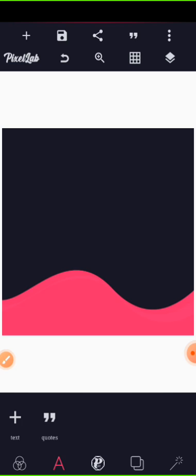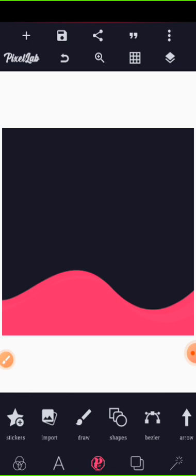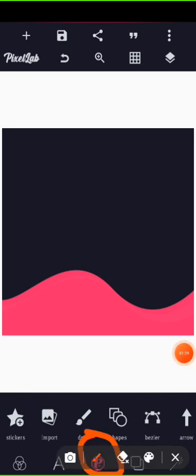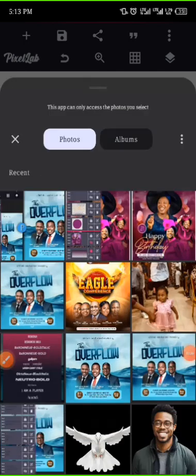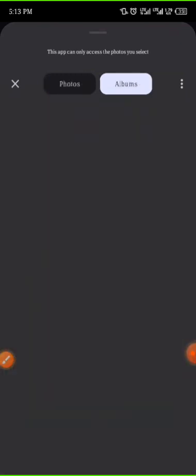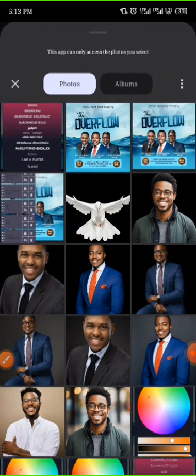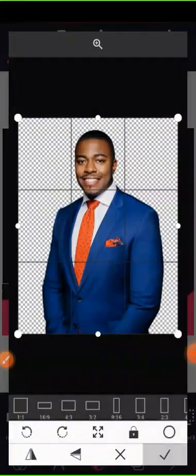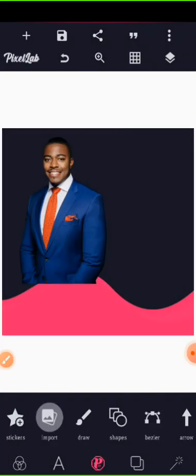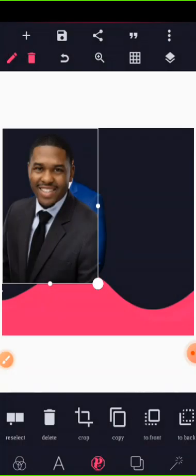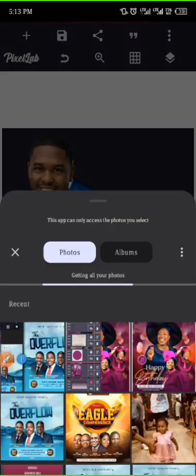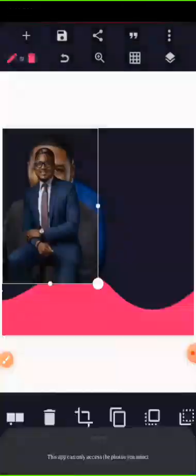Now let's click on import. For us to click on import, you're going to click on the shape icon right here, and then click on this import. Click on it and it's going to come up, and then we're going to import everything we used, all the elements we used. We used this, we also used these. We're going to import everything we used.